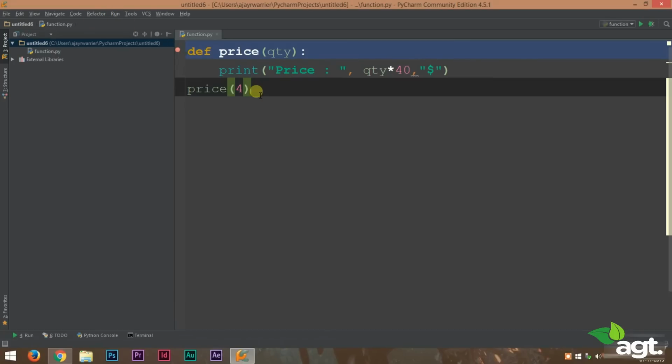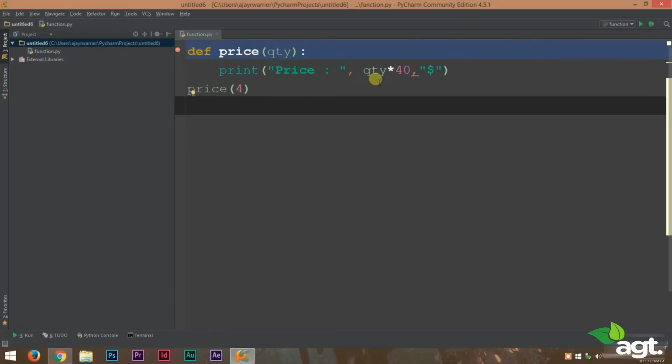Great, right? We have written a very small program for that. We have defined a function, price, and it receives a variable qty, and it will print qty times 40, where 40 is the price for one game, one copy. In this case the user has entered 4, so he will get something like this. Price is $160.